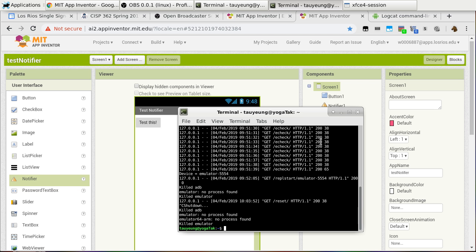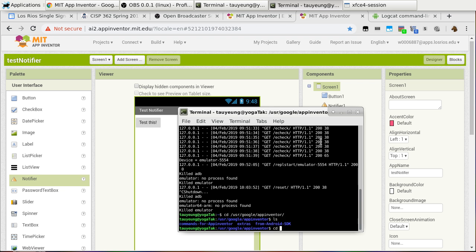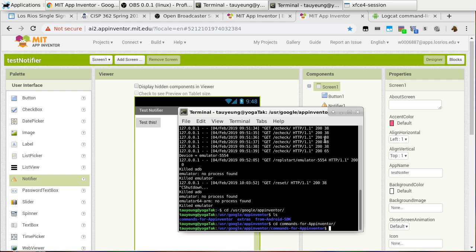All right. So the more difficult route involves getting to the folder where the App Inventor stuff is installed, and then you go to commands for App Inventor. So most of these instructions will work in Windows and Mac OS X as well. You just have to find out where that is installed.